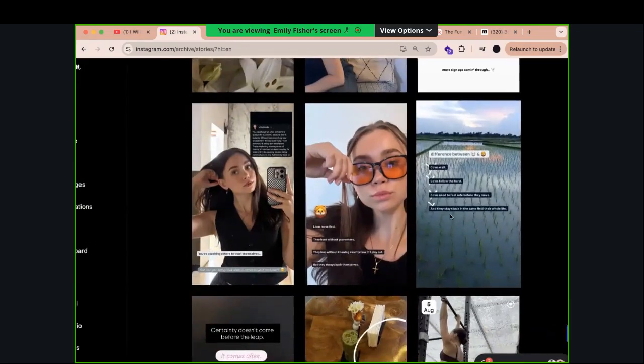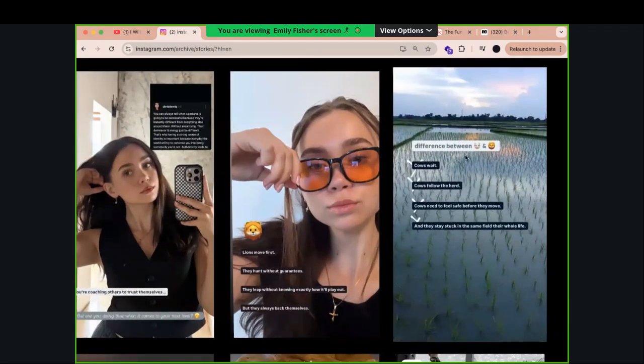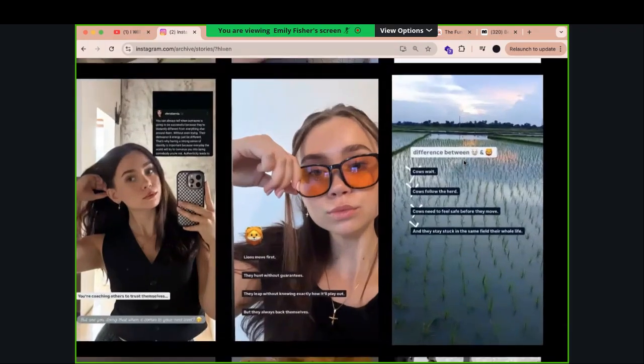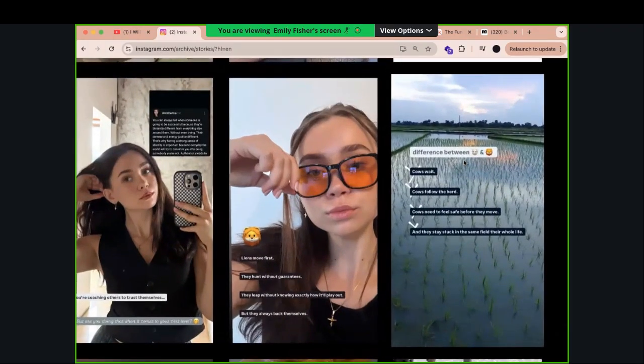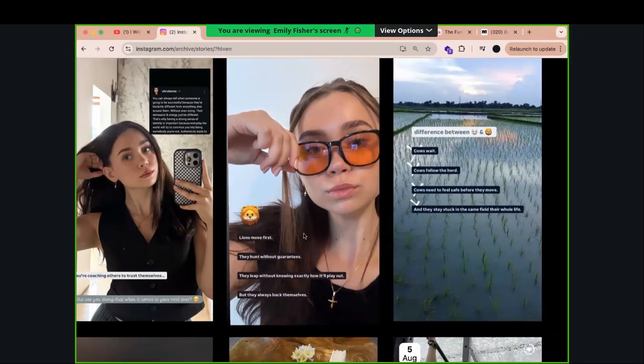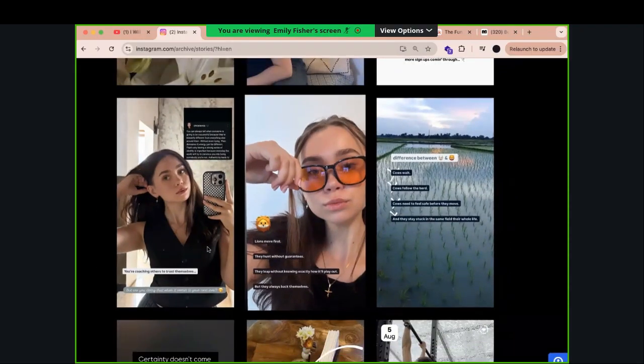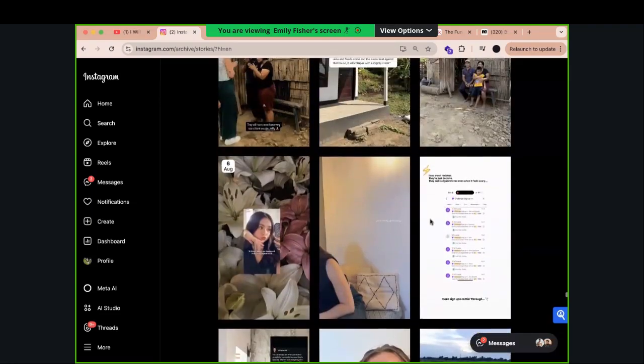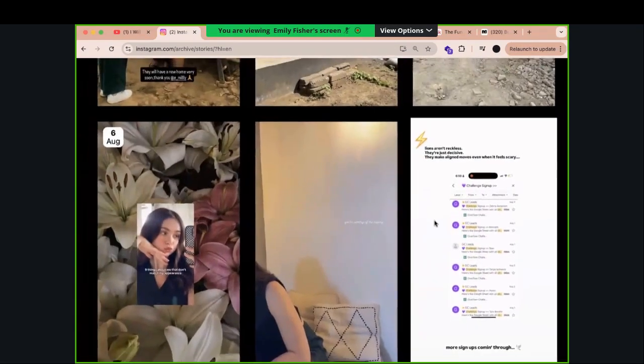Okay, some belief shifting happening here. The difference between cows and lions. I don't know why this makes me crack up, but I just love that concept. Cows follow the herd, cows need to feel safe before they move, and they stay stuck in the same field their whole life. Lions move first. They hunt without guarantees, they leap without knowing exactly how it'll play out, but they always back themselves. Wow, that's fun. Lions aren't reckless, they're just decisive.